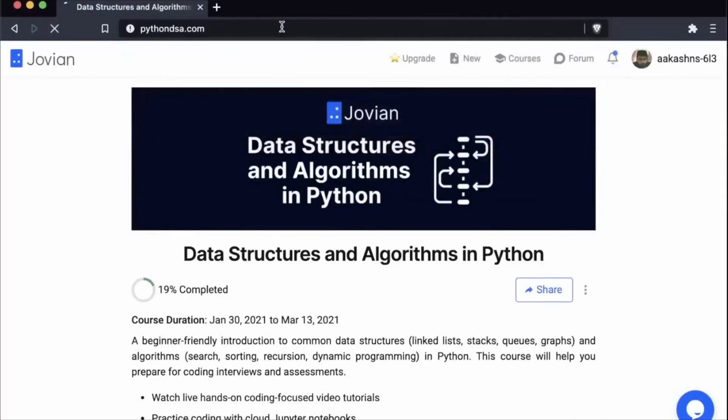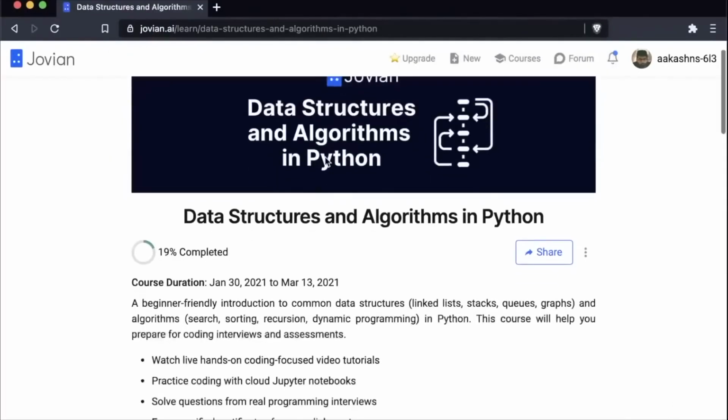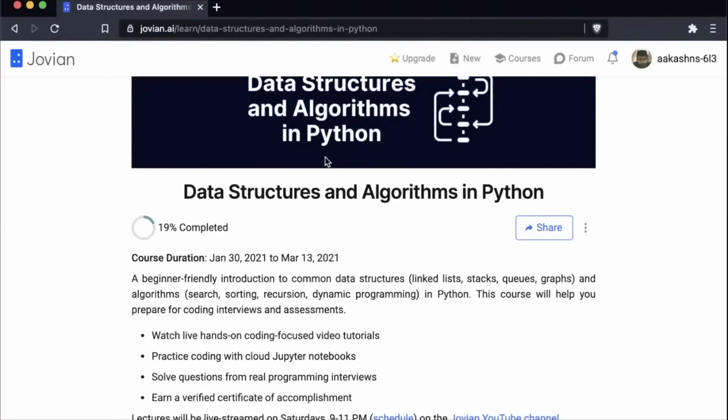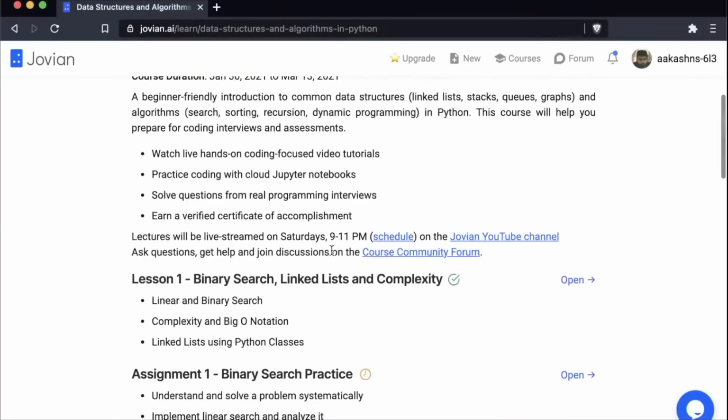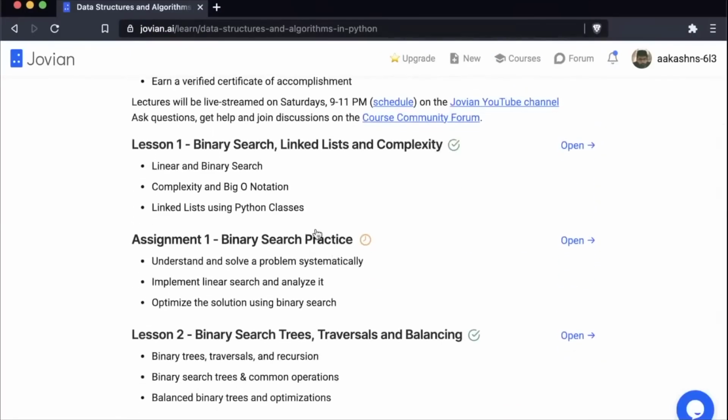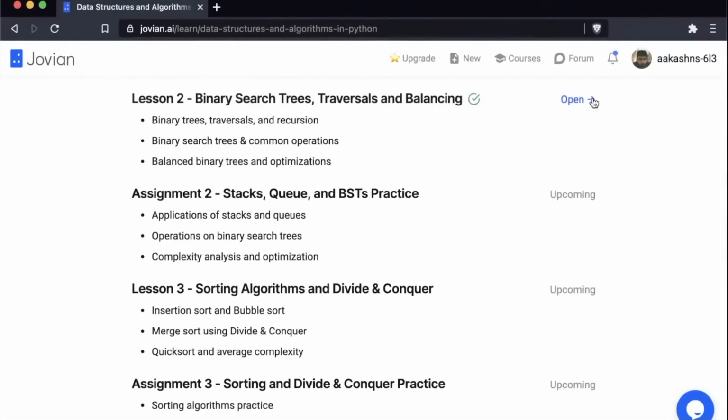Now if you open up pythondsa.com, you'll end up on this course website where you will be able to find all the information for the course. You can view the previous lessons, which is lesson 1, and you can also work on the previous assignment, which is assignment 1. And you can also check out the course community forum where you can get help and have discussions. So let's open up lesson 2.